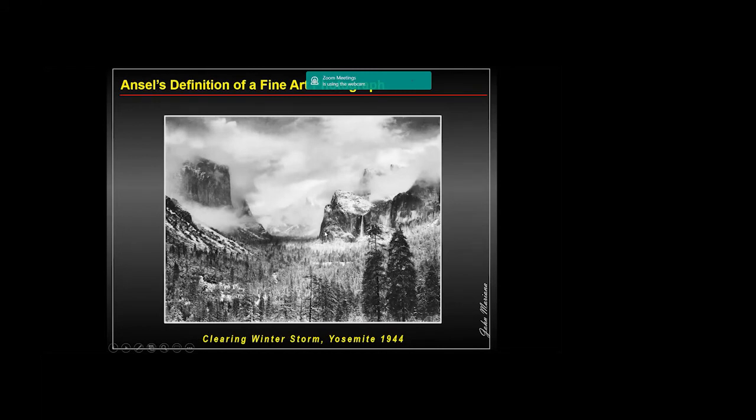Clearing Winter Storm. You notice the trees in the foreground on the lower right side create that foreground aspect, three-dimensionality, foreground, middle ground, background. They are containments, as is El Capitan on the left-hand side, containments to bring you into the same part of the image. And in the center, in the highlight area, is Half Dome.